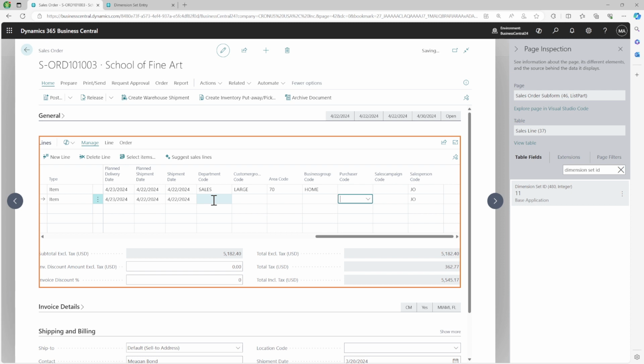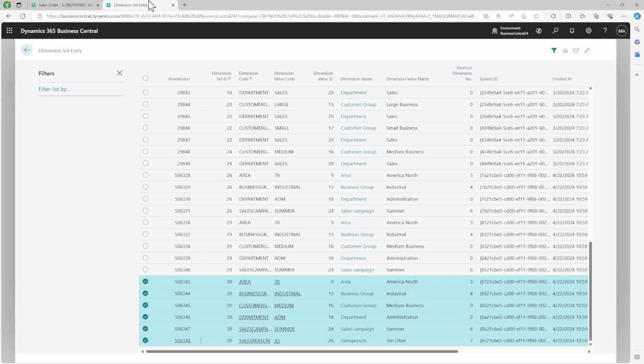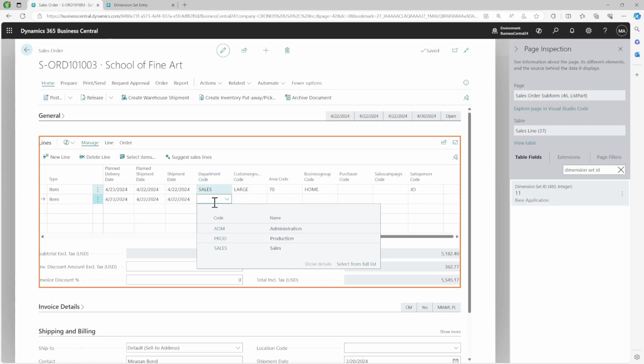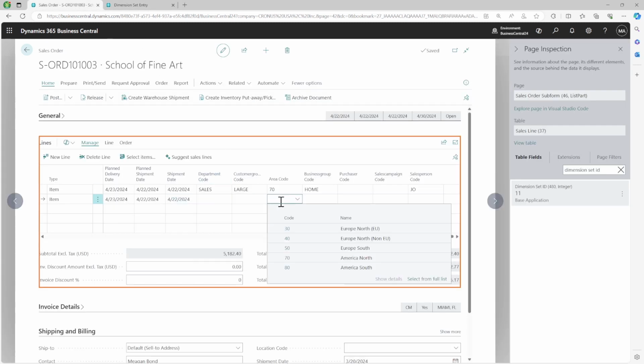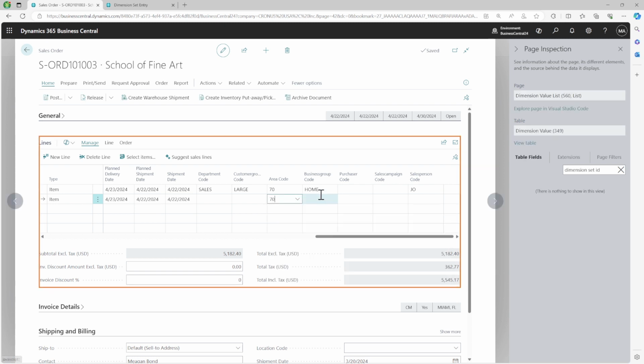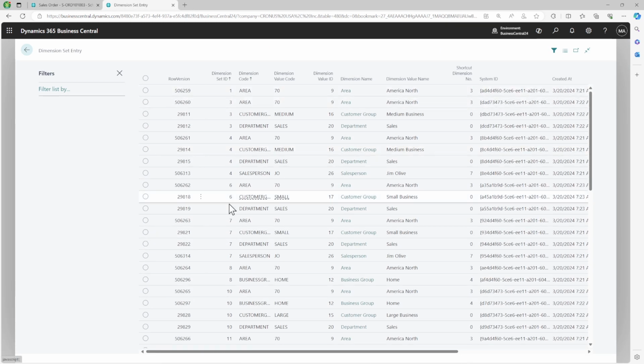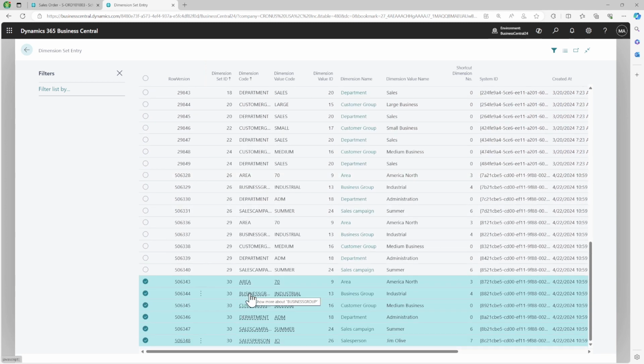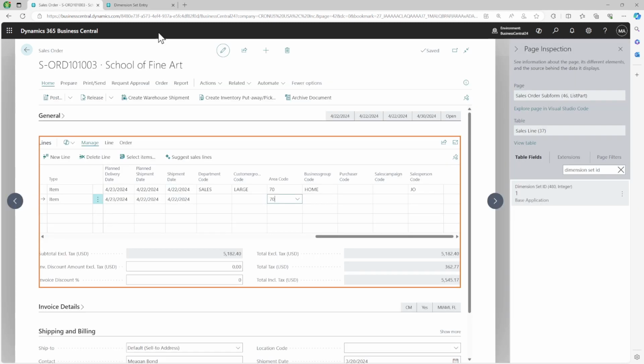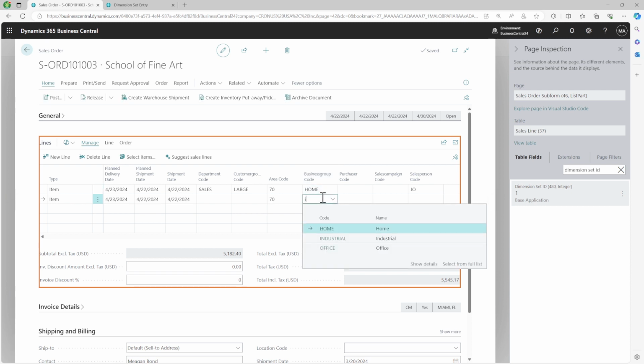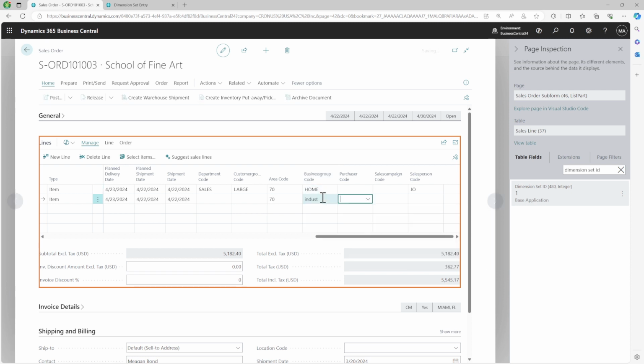Okay, because there is a reason how these values come from header, come from priorities and other things, but let's start setting it. Area is 70, so let's do area 70 and keep looking at the dimension set ID as I'm assigning value. When I did area 70, the value you got is 1, which is this. Okay, now I tried business group as industrial. Okay, industrial. Now as soon as it gets validated, it is still pointing to 1.